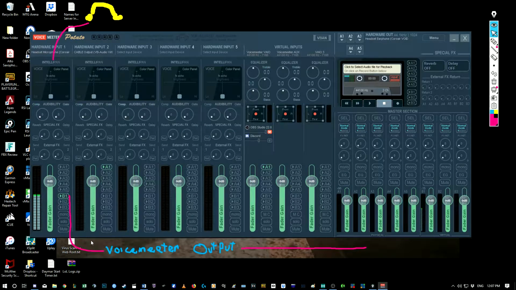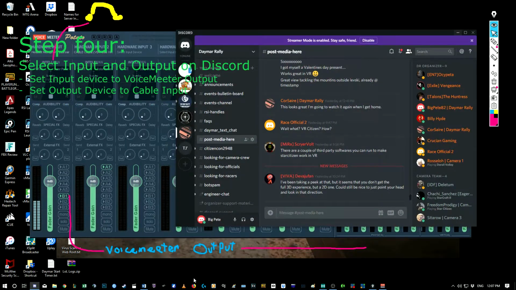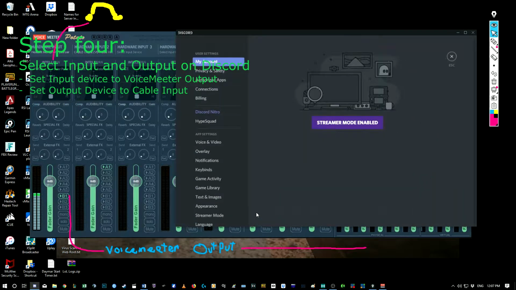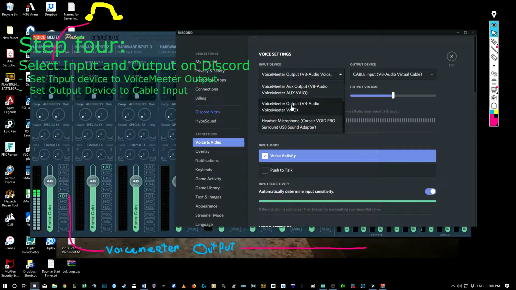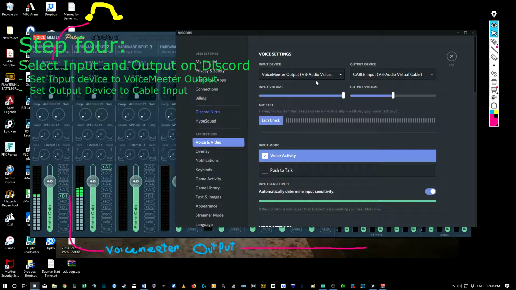Then what we need to do is set up the output and input devices on the other apps that we might be using. So I'm going to start with Discord first, and we need to go to our user settings and voice and audio. So our input device is going to be set to our Voicemeeter output. So find it in here, Voicemeeter output, VB Audio Voicemeeter VIO. Okay, you also have aux VIO, which you can also use. So this is the one you want.